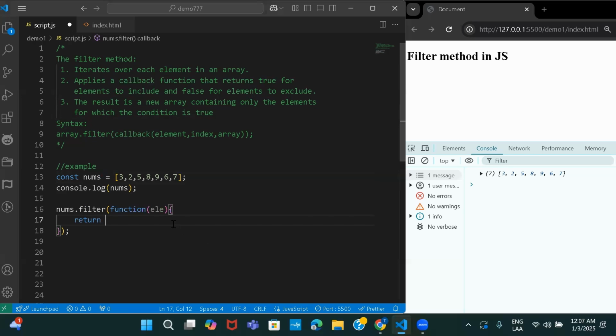Inside this, first of all, we have to use the return statement, and then, as I said, we need to mention the condition for calculating the even number. If any number is divisible by 2, that means it's an even number. That's what we are going to write, and this is the first point, iterating over each element in an array. That means this callback function, whatever you write here, will run for each and every element of the array.